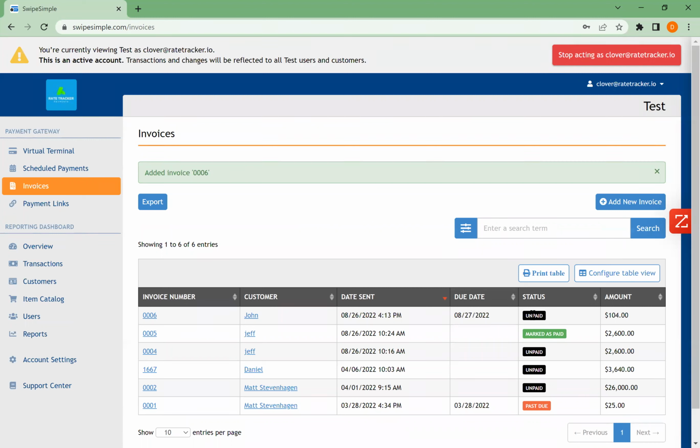They would click on it. It would pull up all the information that you just invoiced them for. They would click a pay now button, and then it would show them the total that they're paying. They would put in the card information, and then it would show up in your system as paid once they've put in all that card info.